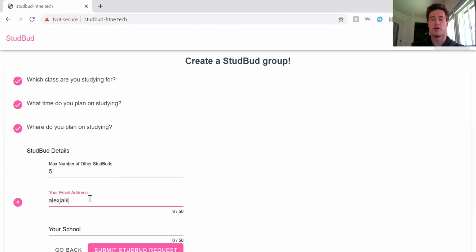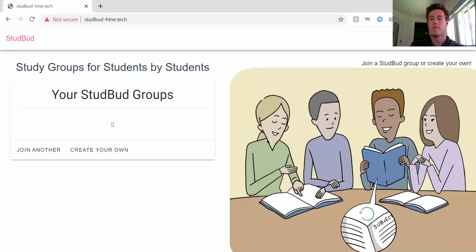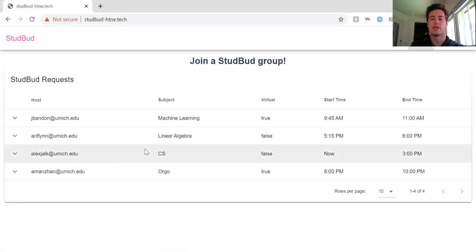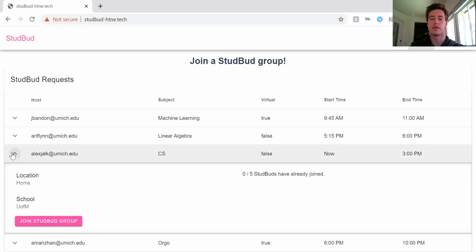Enter your email address. And then enter your school so that you can work with other students at your school. And then you can submit your request. Now, when you go look at your StudBud request, your request is now here with what you wanted. Now, other students can go to your request and join your StudBud group.